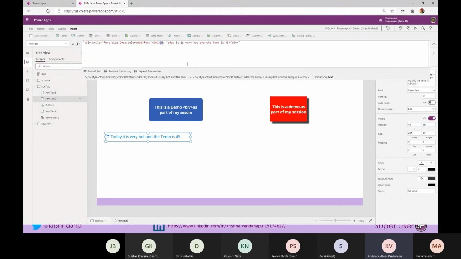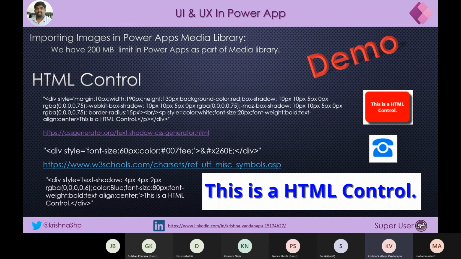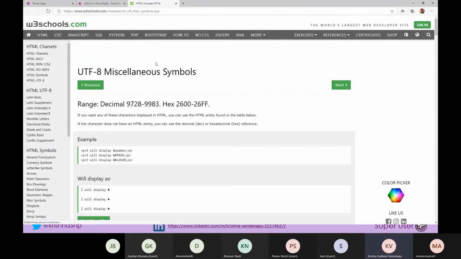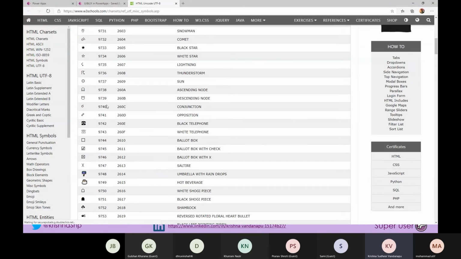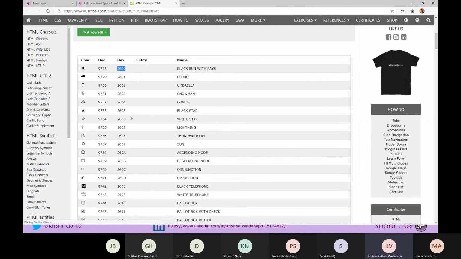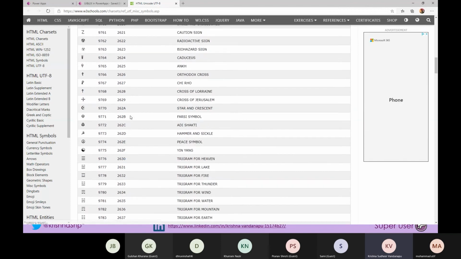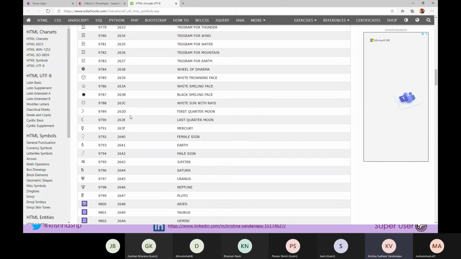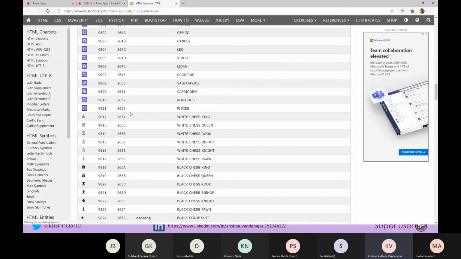But where do I get all these icons, Krishna? It is out there for us. When you go to W3Schools, this is the URL you can go to, and this is the hexadecimal code I'm using. This is the exact hexadecimal code I'm using as part of my HTML control. And these are all absolutely free. No need to go to the internet to import any of these images. I can incorporate even the chess icons also. So it is that easy to improve my users' experience as richly as I can.